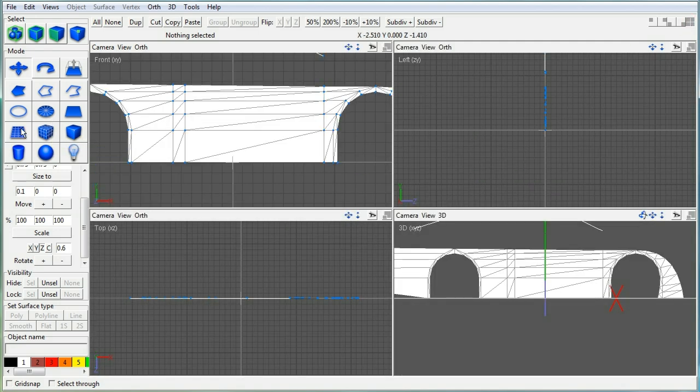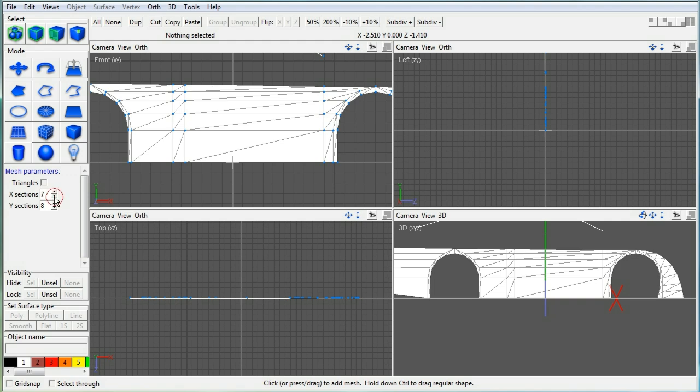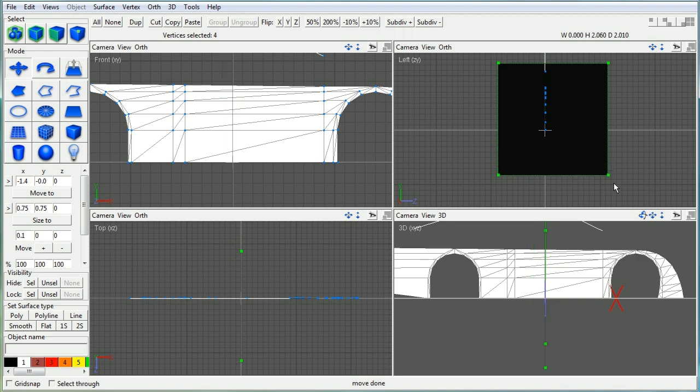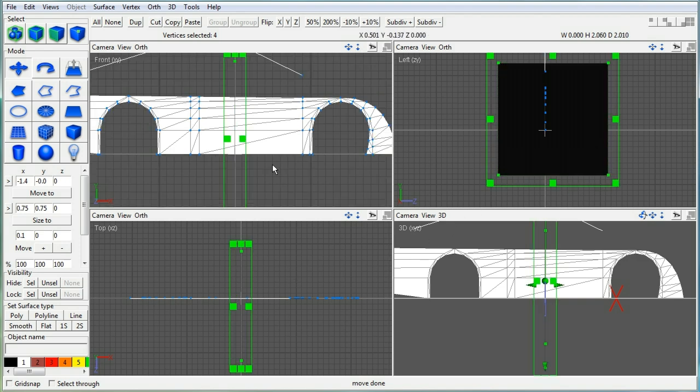I recognize that I need additional vertices. For that I use the knife tool. With the knife tool you can define an object which cuts another object. So I define this quad here, which will then cut the car side.